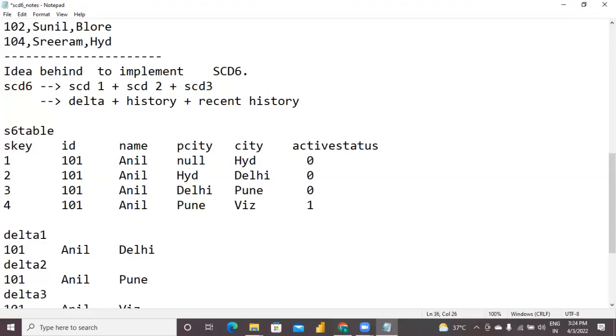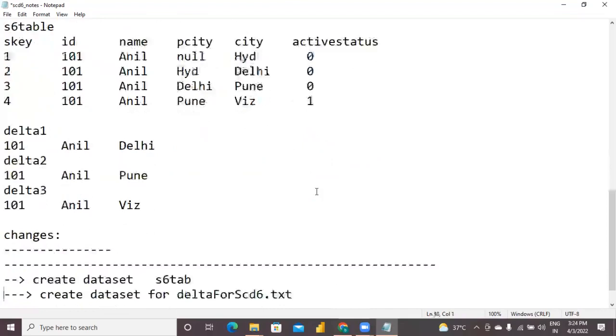Now this is the behavior of SCD6. What information is available? Is the latest delta available or not? Available, so the SCD1 rule is satisfied. Is history available or not? SCD2 rules are satisfied. Is recent history available or not? It depends on how many levels of history you want. That is available. So this is simply SCD6.